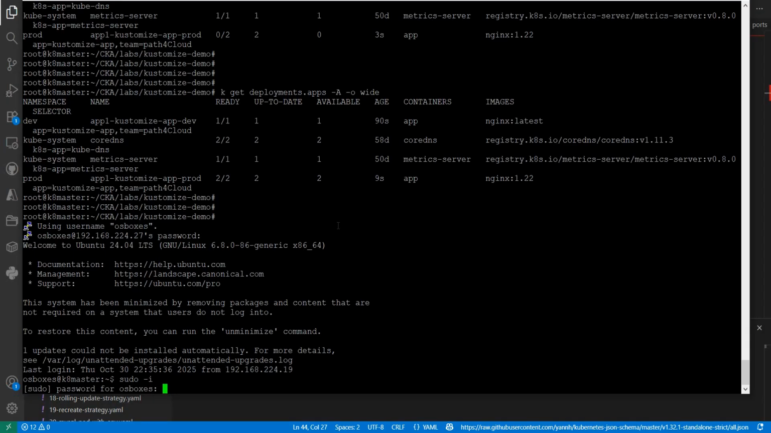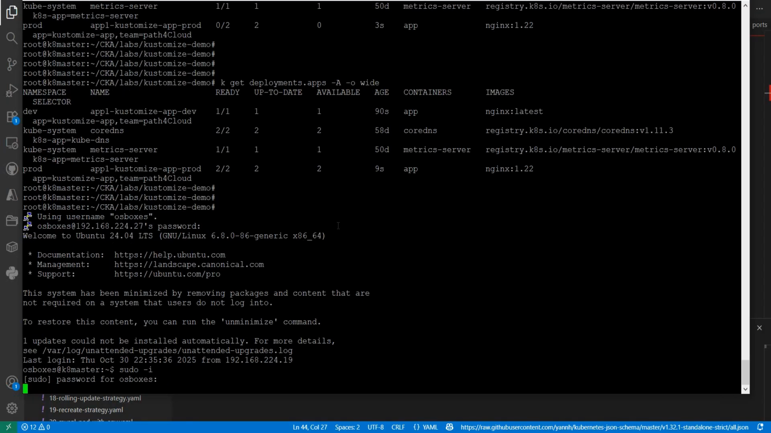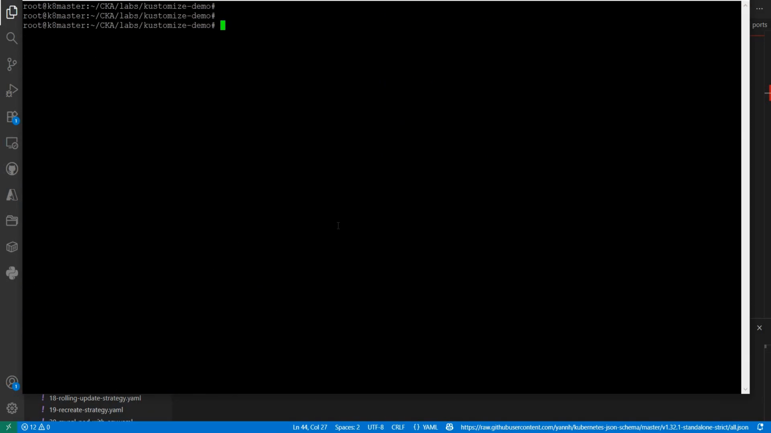I need to log in again, and I need to go to the path called CKA Labs and the customize demo. Okay, let me clear my screen. So yeah, here we have the demo 3. I simply say kubectl. Let me see what we have.